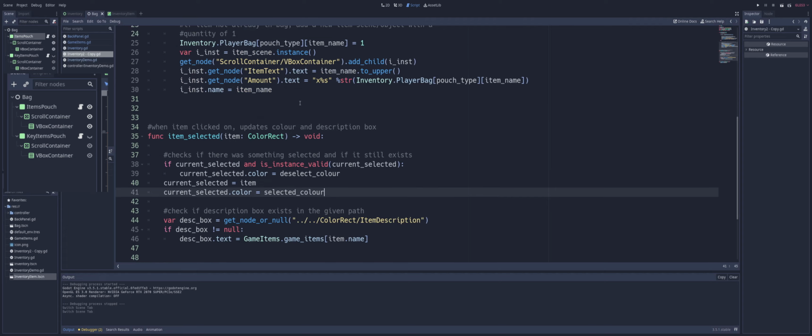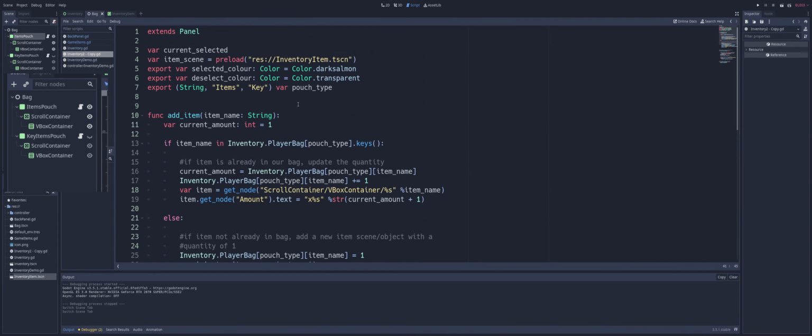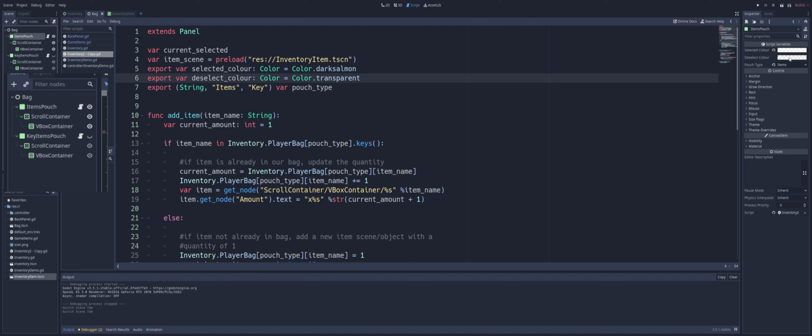So going up one level, we have our actual bags here, pouches. And for this, we're going to have a current selected variable, which is going to keep track of which item we have selected. Which makes sense. We're going to have our inventory item scene preloaded and ready to go. We've got our deselect and selected colors. They're exported, so I can just tweak them over here in the inspector.